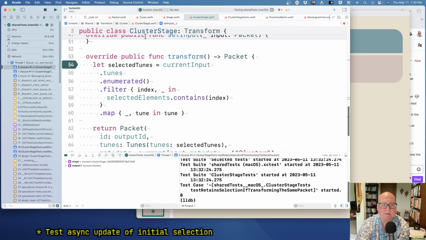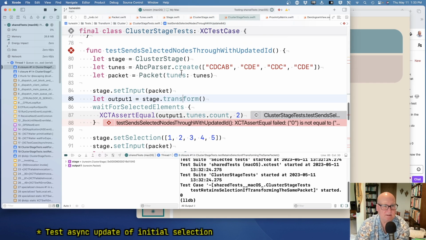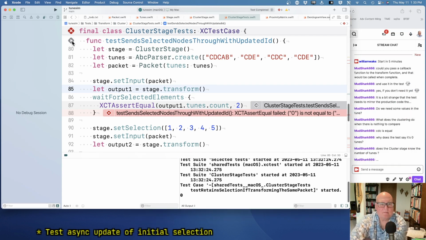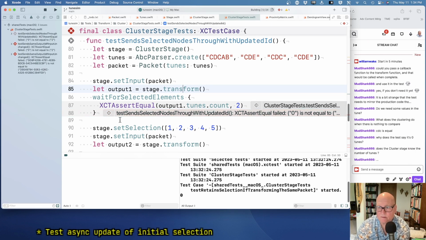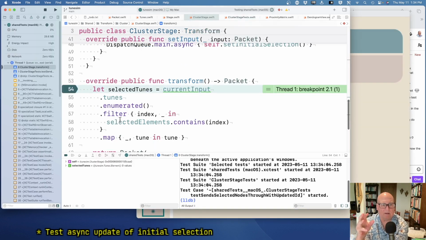Yeah, let's stop here. I'm puzzled. These tests passed when we were doing everything synchronously, but that seems like it's, I don't know. Cluster node. Yeah, it's got the whole tunes coming in, and then it takes a selection of them.